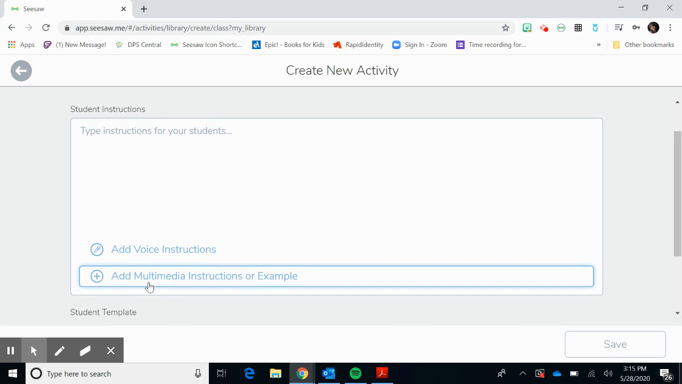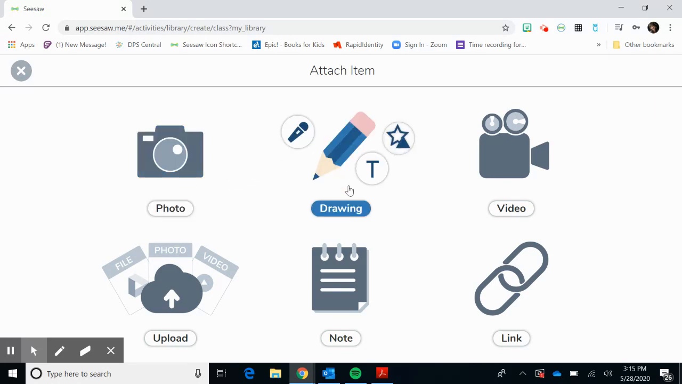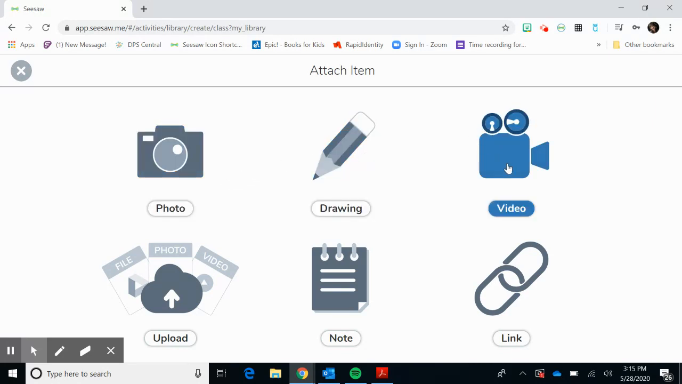So when you are going to the Add Multimedia Instructions or Example, you are given 6 options. You have a photo, a drawing, video, upload, note, or link. Before I quickly click on them and show you more, I'm just going to give you a basic overview of what each feature does.